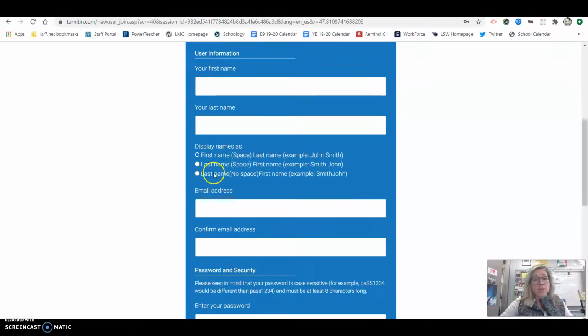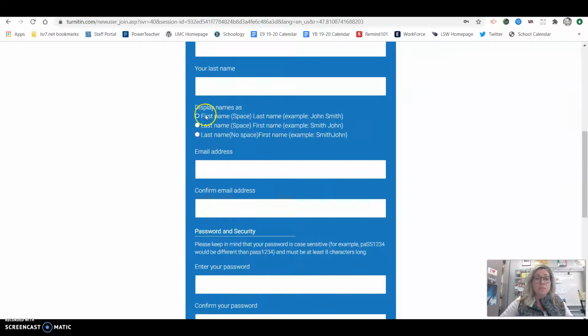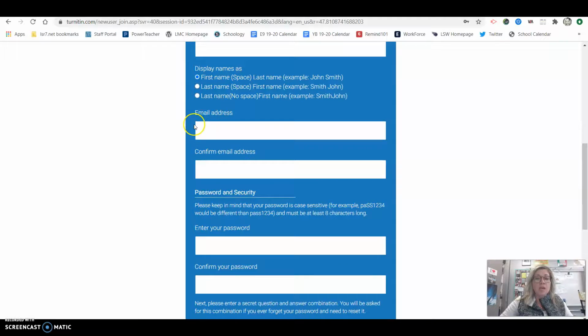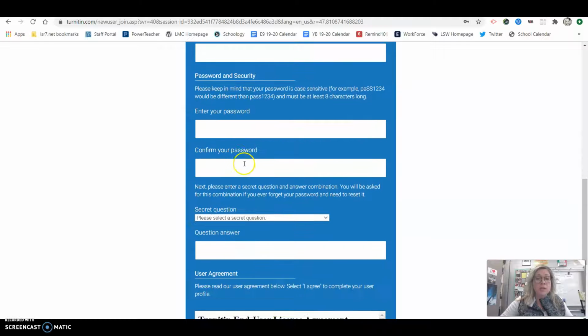Then you would enter your information, your first name, last name. You can leave the display name as the same. Enter your school email address, and then confirm your school email address. Create a password, confirm your password.